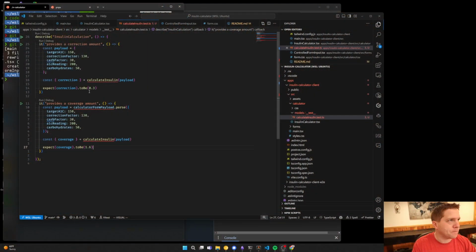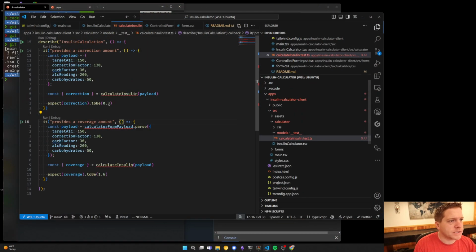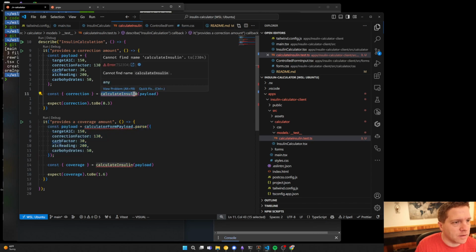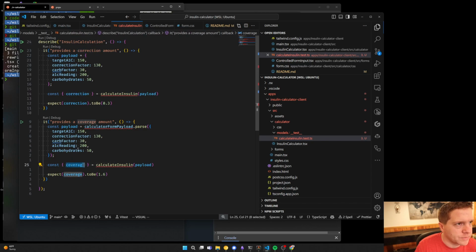So let's dive in. What I've done here is I've already pre-filled two behaviors, and I've provided some data that's going to give us the ability to basically perform our calculation. So we have yet to declare this function, but basically what we want to do is write a function that's going to give me a correction value and a coverage value.